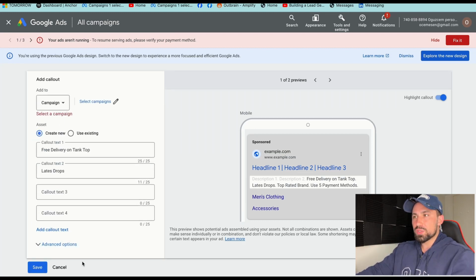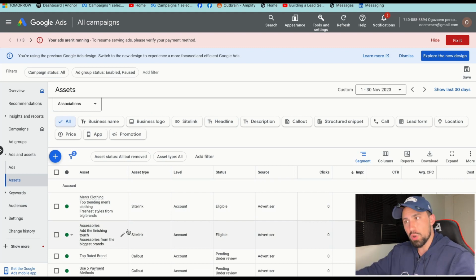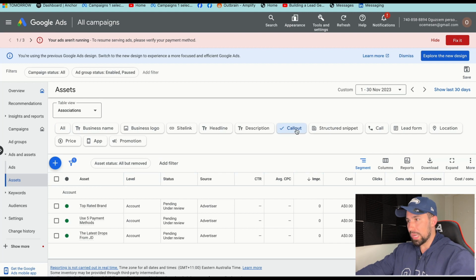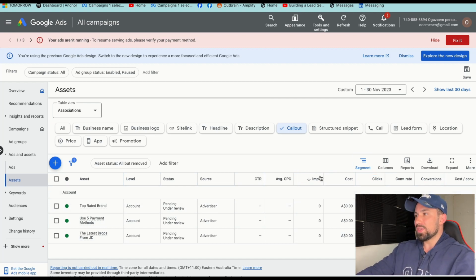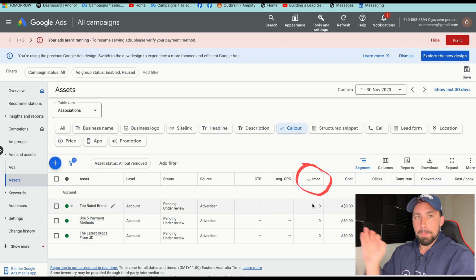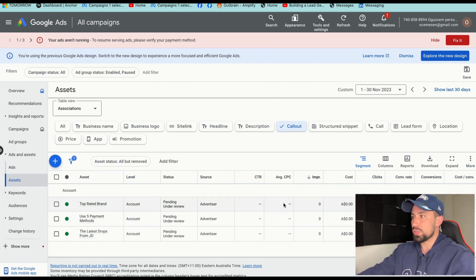Let's say I created this one as well. I cancel this and you will be able to see the performance of your callout extensions, which is amazing. And then over time, you come to callouts. You can see, for instance, we have account level, 3 different callout extensions, and some of them will have conversions. Some of them have a higher number of clicks, higher number of impressions. The good rule of thumb is, guys, the higher the impressions, the better that callout extension is. So you want to create similar ones to the one that is getting higher impressions.